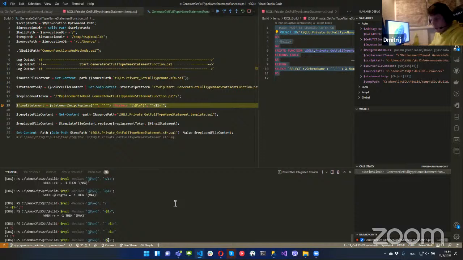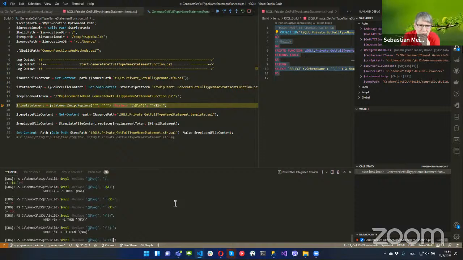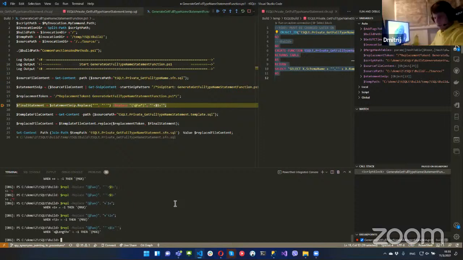What if, no? Double single quote, like in SQL Server. There we go. Okay, let's put that back in our file and then try this all again.